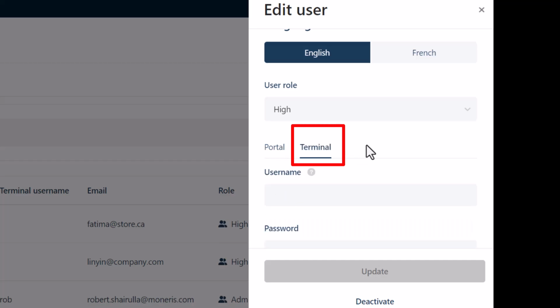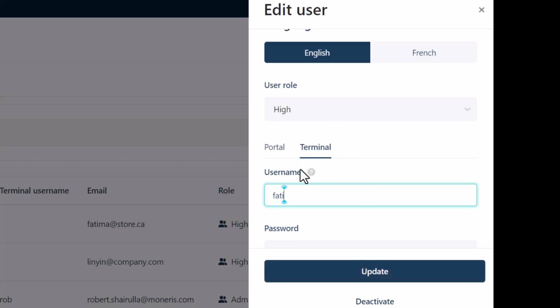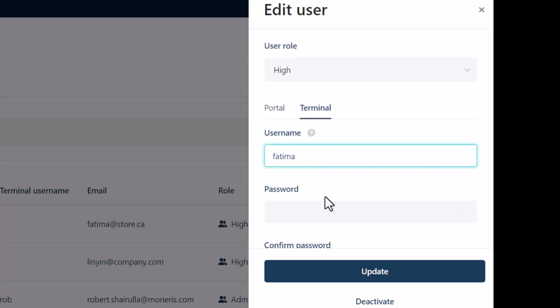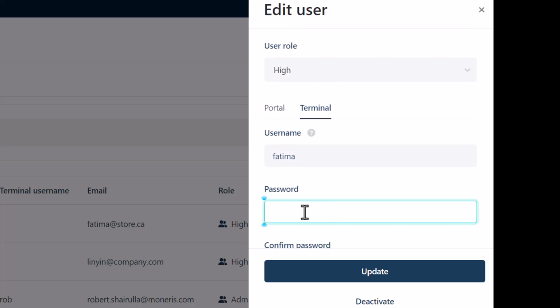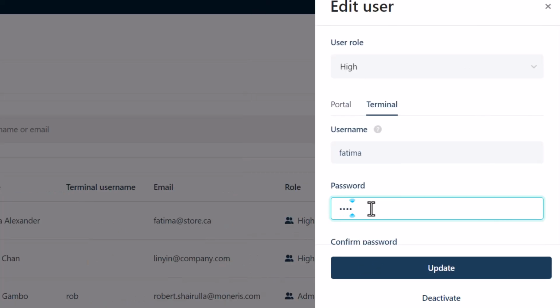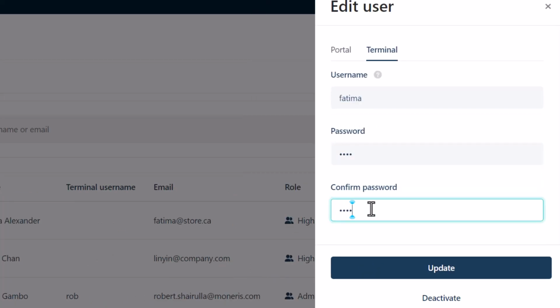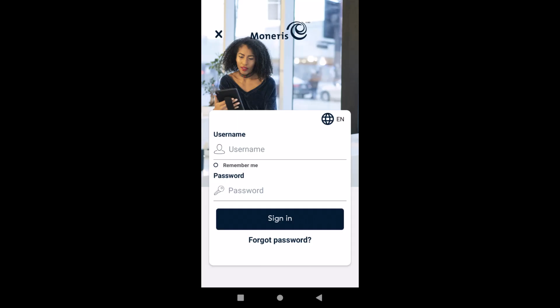Click Terminal. This is where you set up your username and a password. The password must be at least 4 characters. Click Update. Now that you have your terminal credentials, let's install the Terminal app on the Go Terminal.